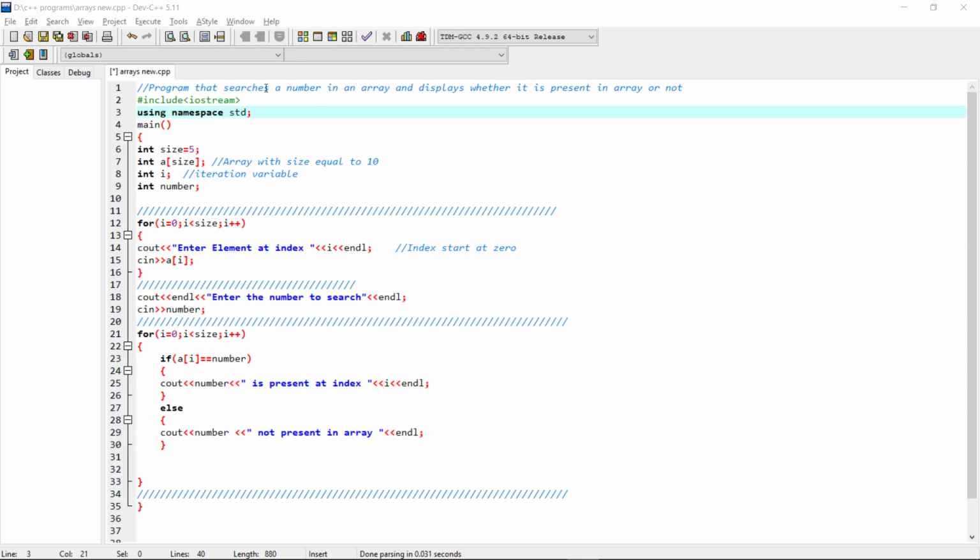If we need to write a program that searches a number in an array and displays whether it is present or not, this time I've made a slight change in the program. I have used a variable called size and put a constant value 5 in it. And then in the next line, I have used this variable size inside the array. So that means when the value of size is 5, the size of the array becomes 5 as well.